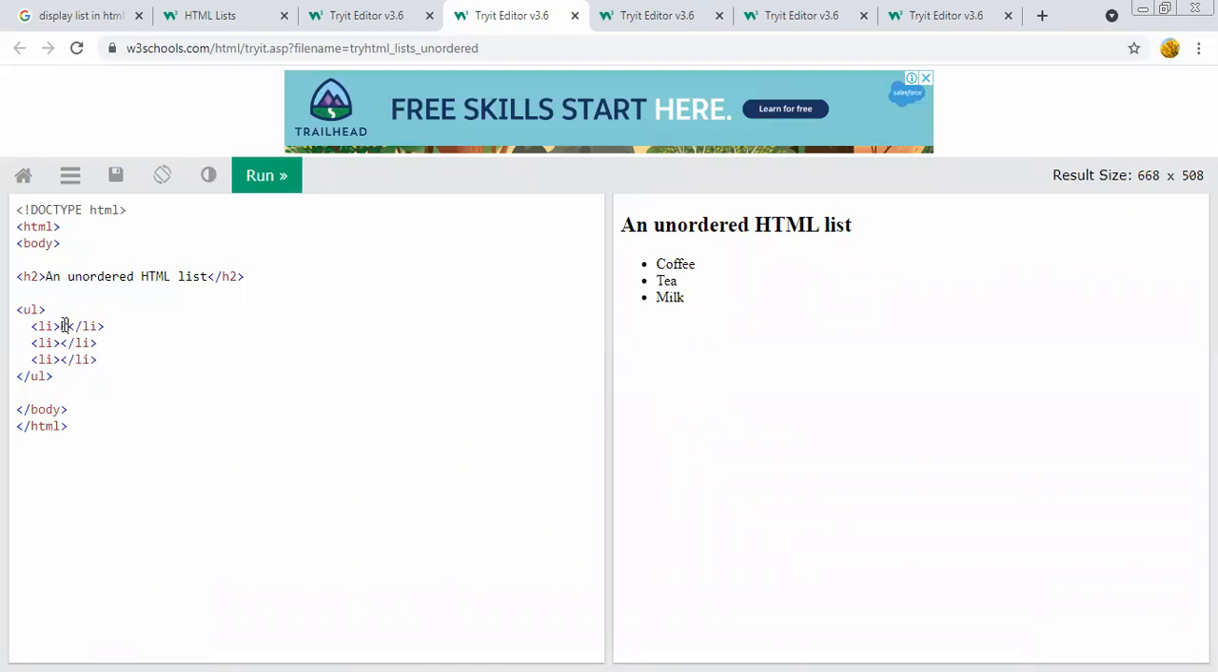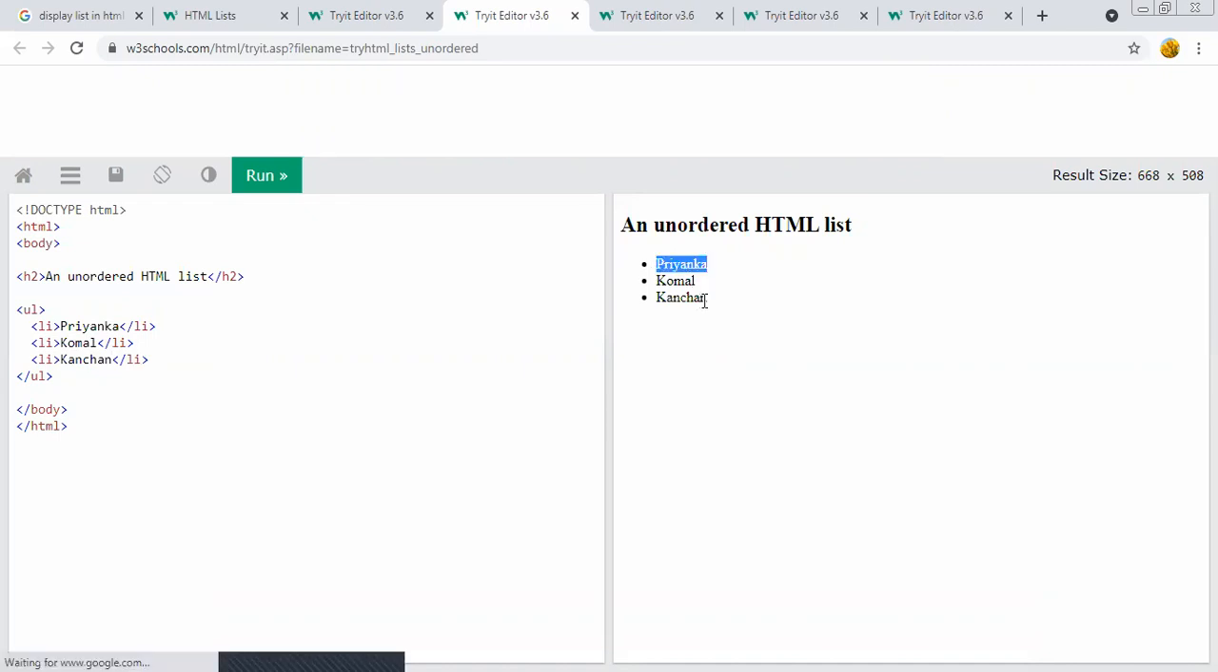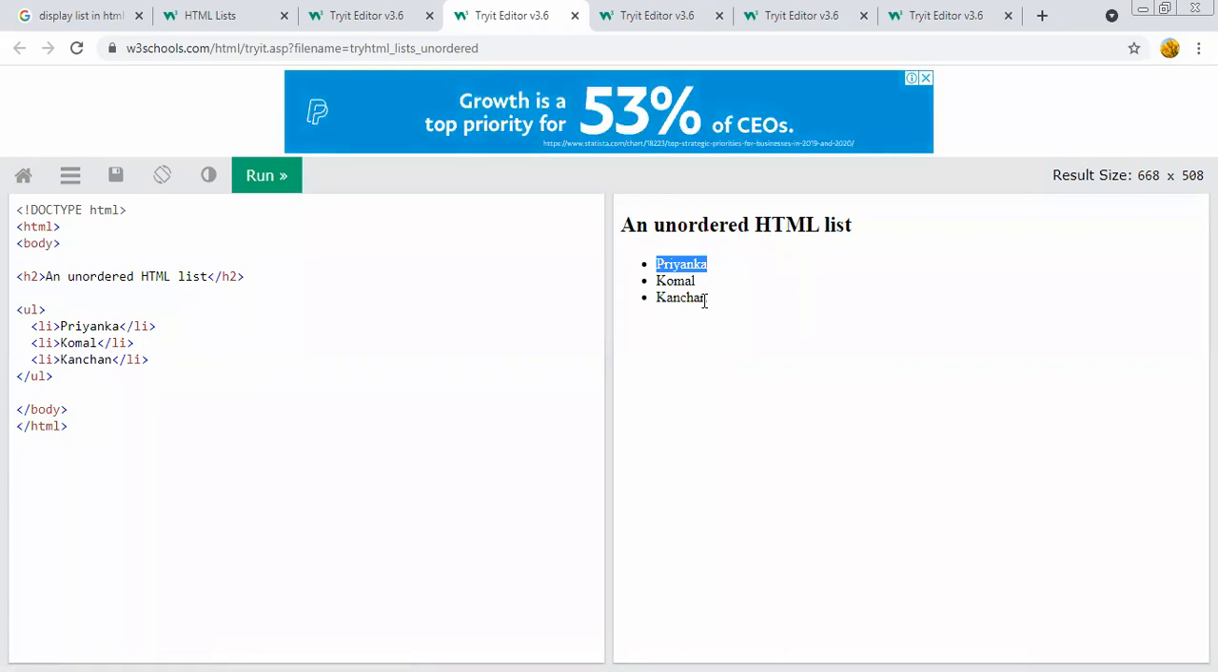For example, first we enter Priyanka. After that, we enter Komal, then Kanchan. If you want to run that program, here is the output. The list is represented with the help of bullets. So this is the example of an unordered list.